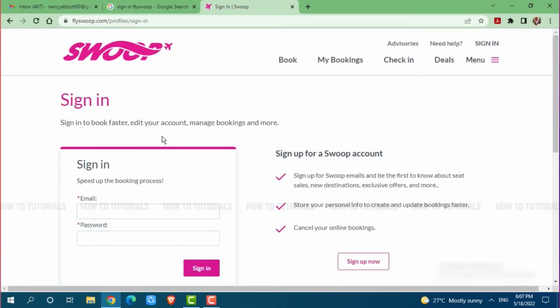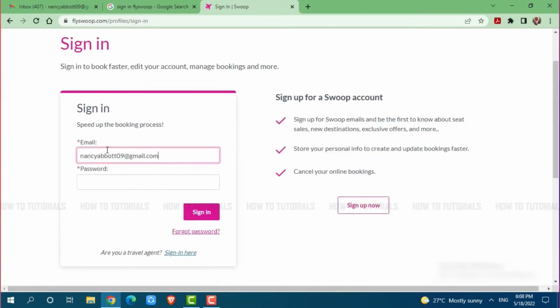Here you will see login form page where you need to provide your registered email address. Then go in for providing a password of your Swoop account. Here after providing both the details, you need to simply click on sign in.